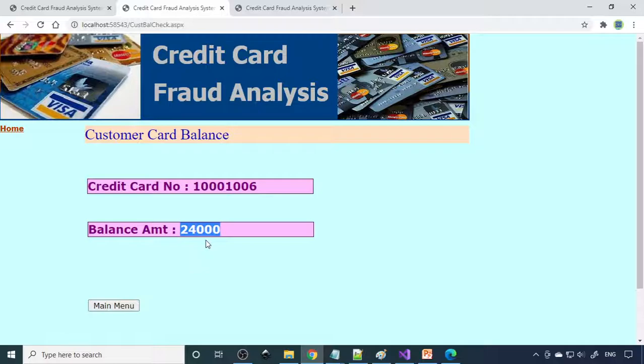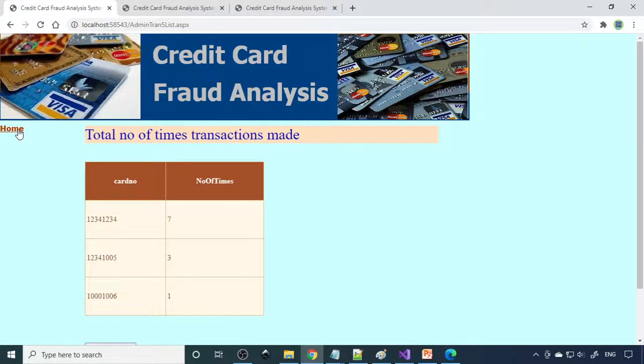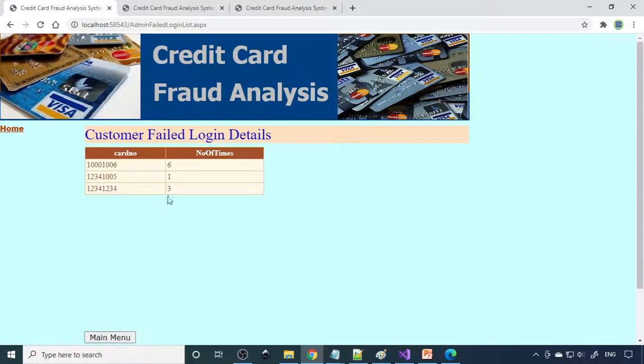Therefore if someone knows your password, they can use it everywhere, but if they don't know the password, then they cannot use it. So without knowing the password, if someone tries, then admin can come to know that someone is trying your card with the wrong passwords. So based on this data, they can take the actions. So these are the things which are covered in this particular project. So hope you understand the concept.